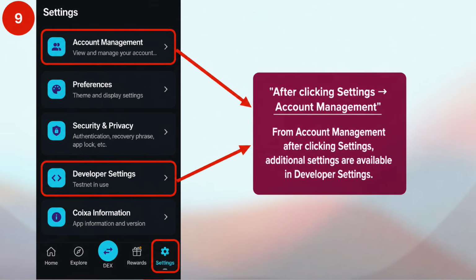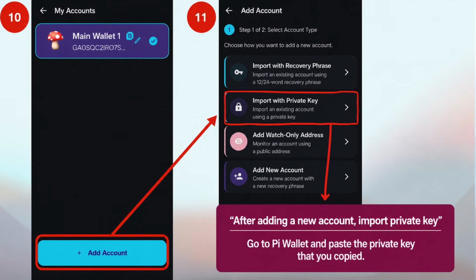So, if you want to link your Pi wallet with the COIXA wallet, you'll need to create an additional wallet. To do this, just click on Account Management at the very top. Then, instead of the existing main wallet, if you click on Add Account below, you'll see a button that says Import with Private Key, prompting you to enter your private key.